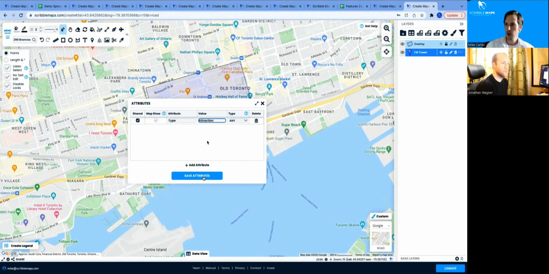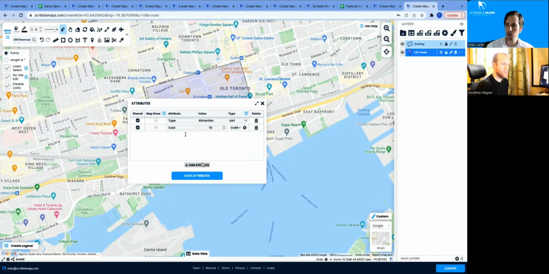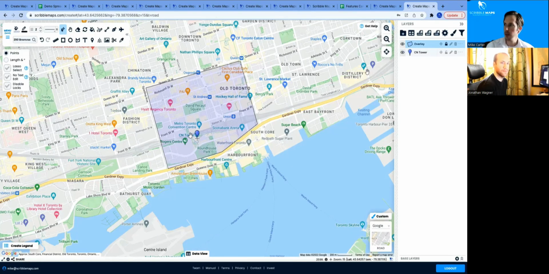So we will, and then let's just do 2 more attributes as well. We're going to go cost, and I'm going to go $10. And I'm going to actually change that to currency, and I'm going to put that as Canadian dollars right there. Save, and then I'm going to go maybe date. We could put the attribute for the CN Tower. I click on it. It has type, attraction, cost, $10.